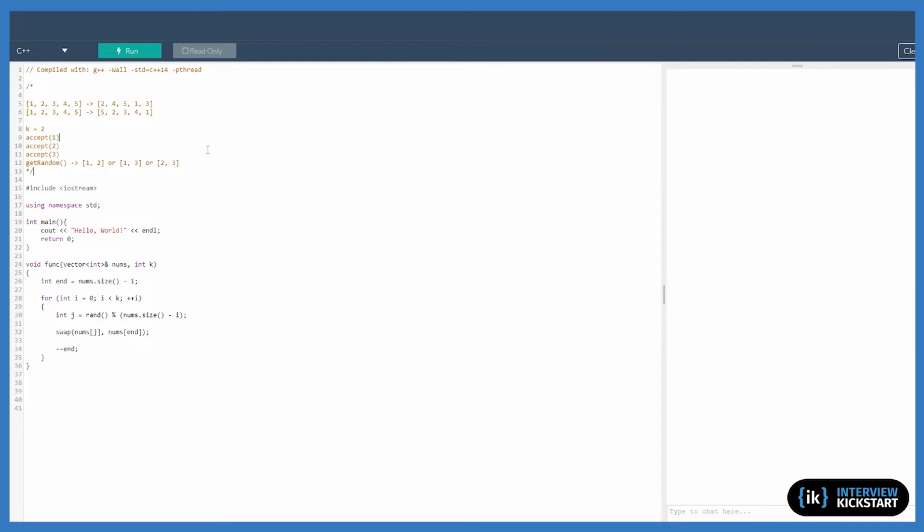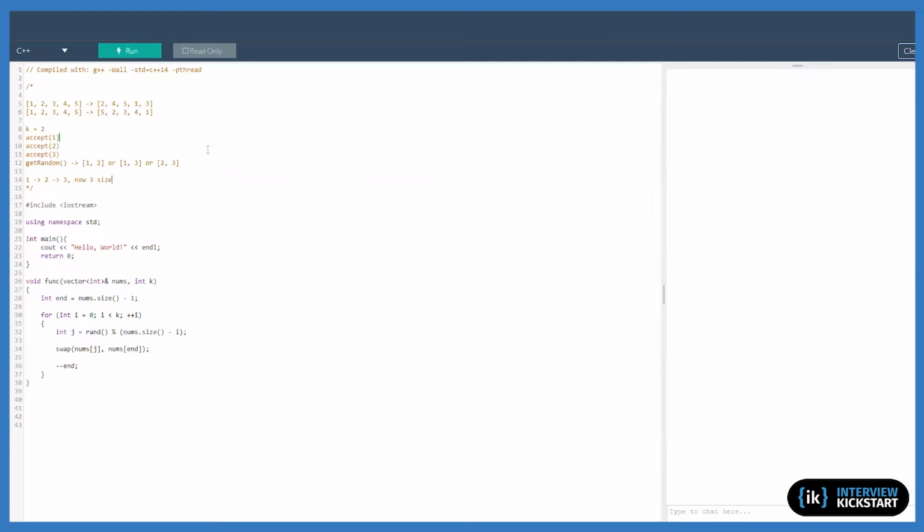Just like we push 1, we push 2, and we push 3. Now we have size equal to 3, right? Our k is equal to 2, and we run the function we just implemented. So we randomly select 2 numbers and move them to the back. The first number we don't need.